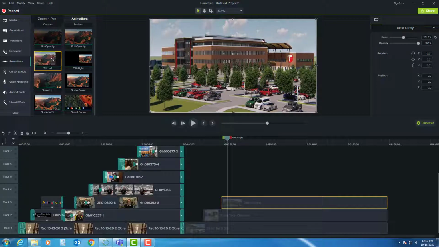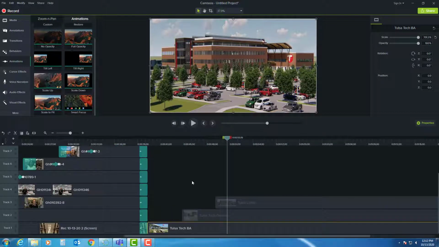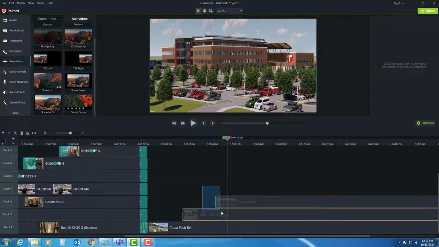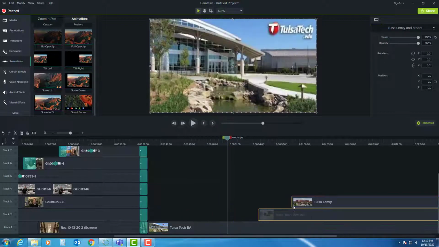Again, if I mouse over it, I can see that it will adjust the screen. I can scale up, I can scale down. The ones I use a lot are scale down and tilt left and tilt right. They're just very generic, very basic, simple animations to use. So we'll start with this right here, this Tulsa Tech, and I'll scroll up a little bit by hitting Control and zoom up. Okay, so I want to scale down. Before I do that, I'm going to move these over just a little bit.